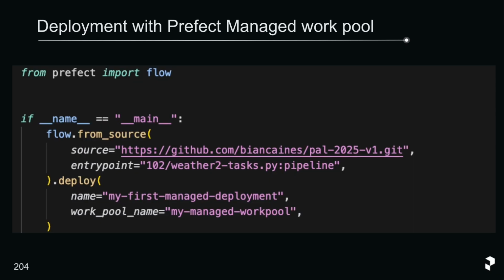Here you can see an example of creating a deployment for a managed execution work pool. We're using the from source and .deploy methods here. The from source method is specifying where exactly our code storage is and where Prefect can find the flow function. In this case, we've passed in the GitHub URL as our source, and the entry point is designating where exactly in the repository the flow function lives.